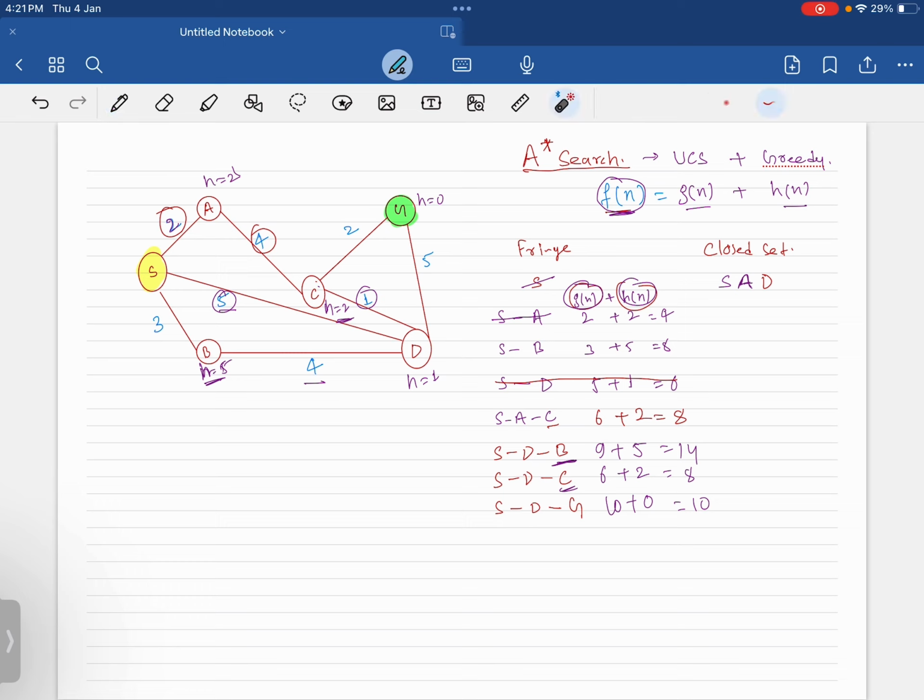Now in the fringe, what are we left with? The paths that need to be explored further are this one, this one, this one, this one, and this one, right? And A star tells us to explore the one which has the smallest Fn value. So if you look, this one has the smallest value, and this one has the same smallest value, and this one is the same and smallest. Now if you recall from our first lecture, what is the tie-break rule? We are going to pick according to the alphabetical order.